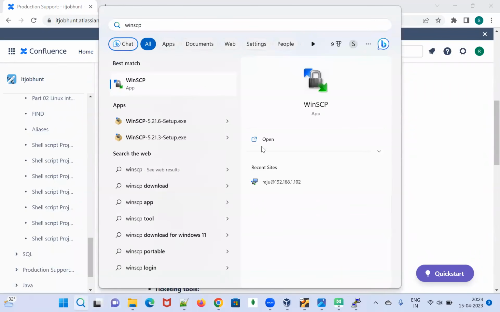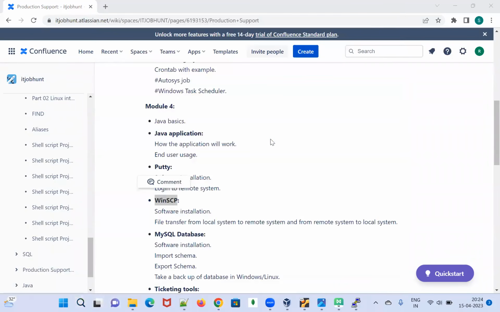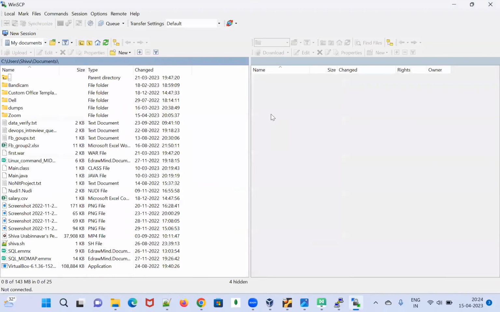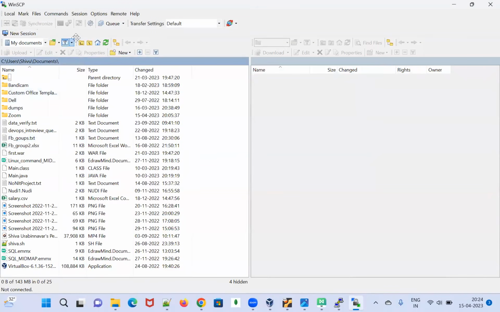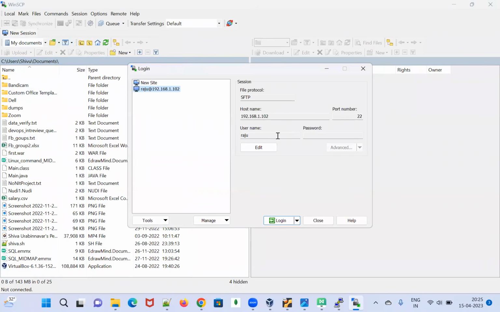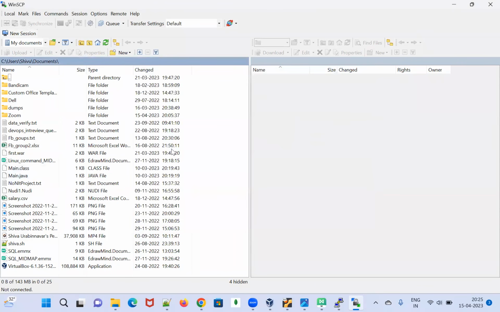These are the tools once you enter into the company, right? They will not tell you, okay, you have to use this. Just if you already know this, then only you'll be able to use it. This is the WinSCP, guys. In order to connect, just click the new session, give the host name, that is the IP address, and you can click login. Then it is going to transfer the file from here.